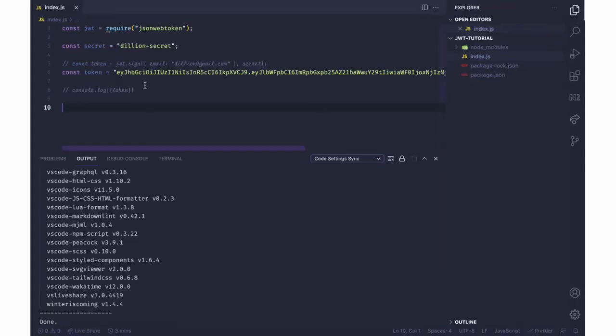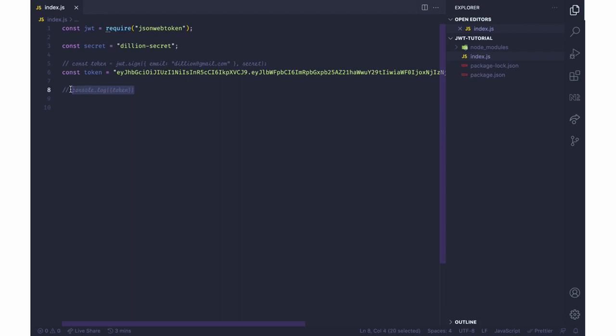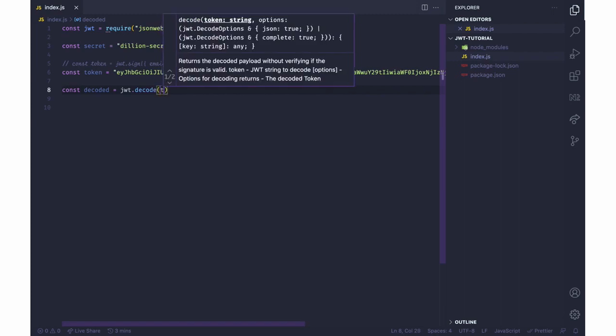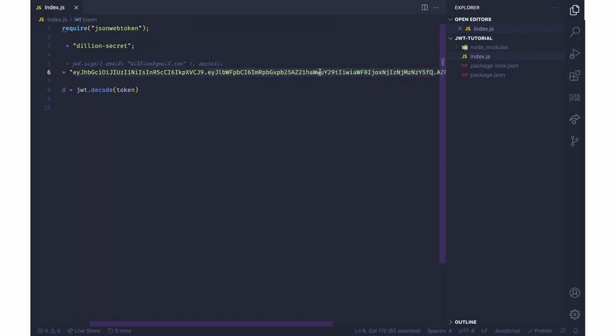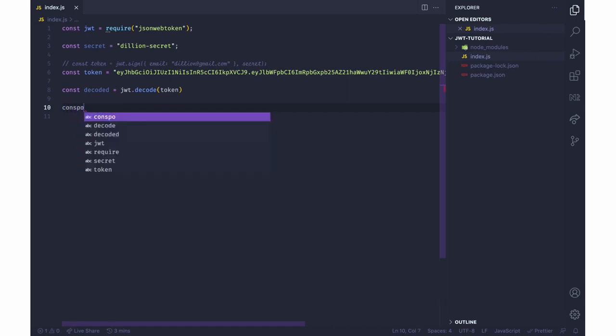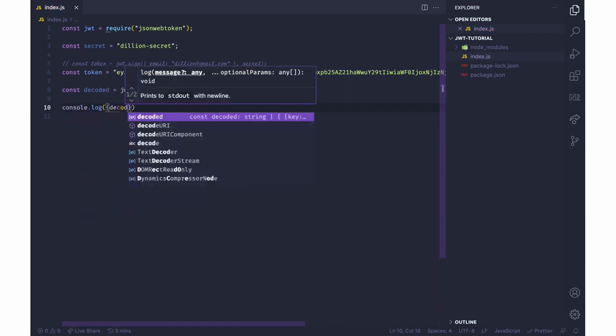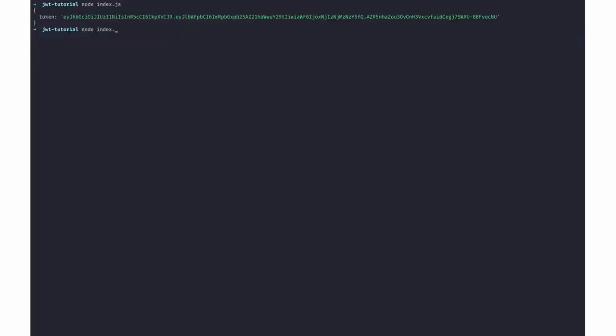Now, going back to JWT.decode, I'm going to do it like this. When you have JWT.decode and you put the token here, this is only going to decode the payload, which is the section in the middle. It does not check if the key is valid or invalid, and we can check that by logging decoded. Node index.js. And you can see I have decoded email dillion@gmail.com and then other payload properties provided by JWT.